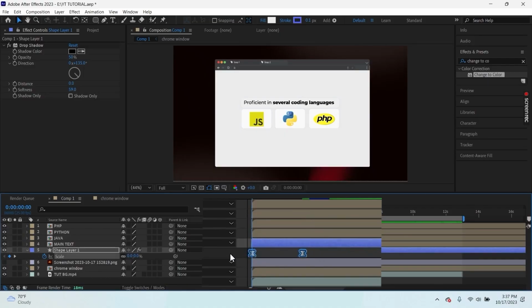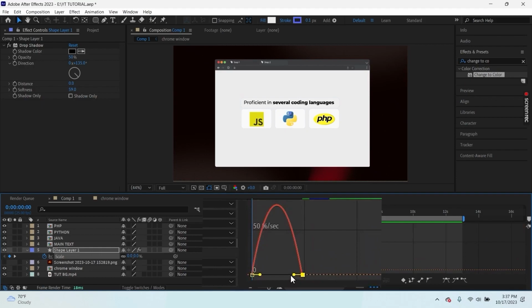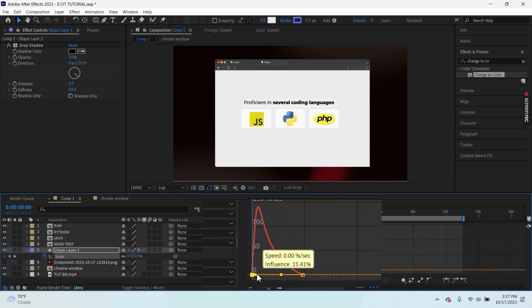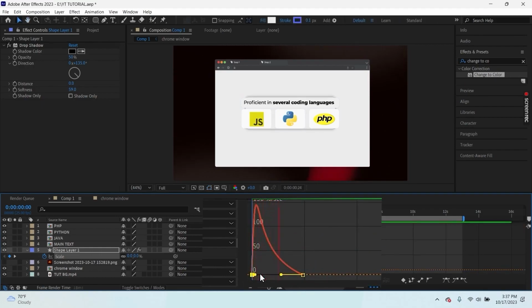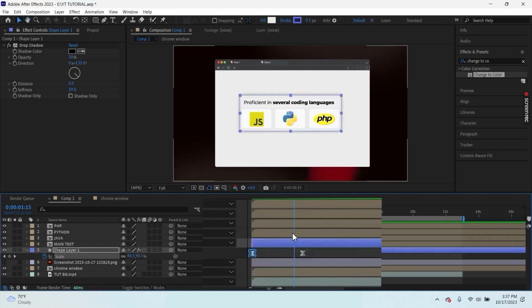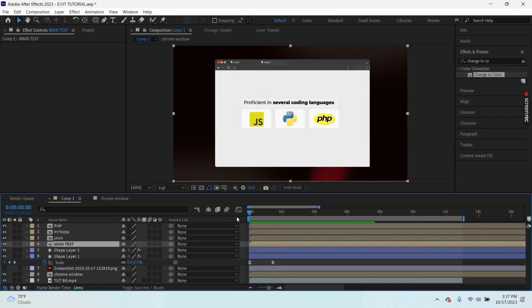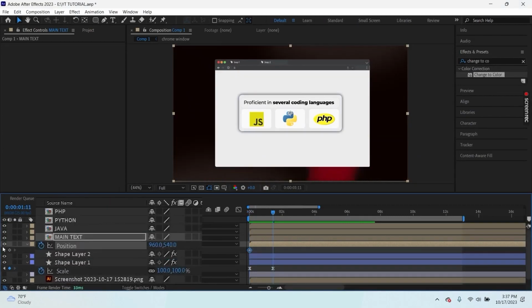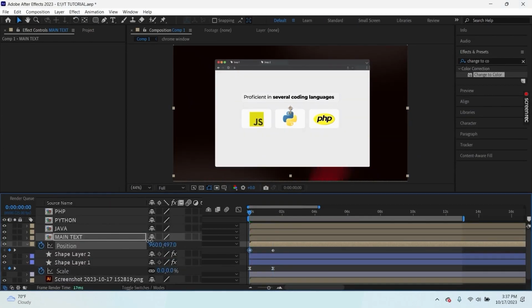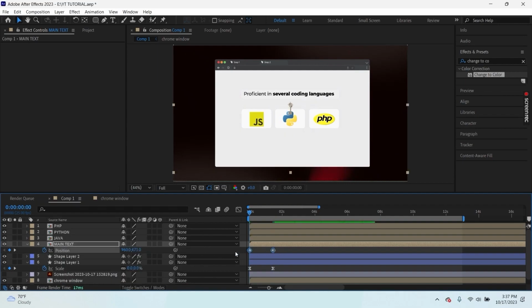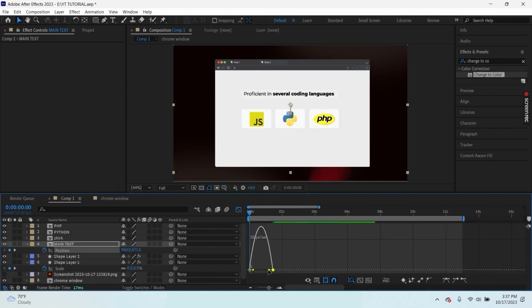Select the keyframe and press F9. Move the handle to the left so the animation starts fast and ends slowly. I'll adjust the keyframes. Now duplicate the same layer and press P on your keyboard. Add a keyframe and skip to the keyframe of scale. Now this is essential for those smooth dynamic animations you see in Iman's videos. You will see what I mean.